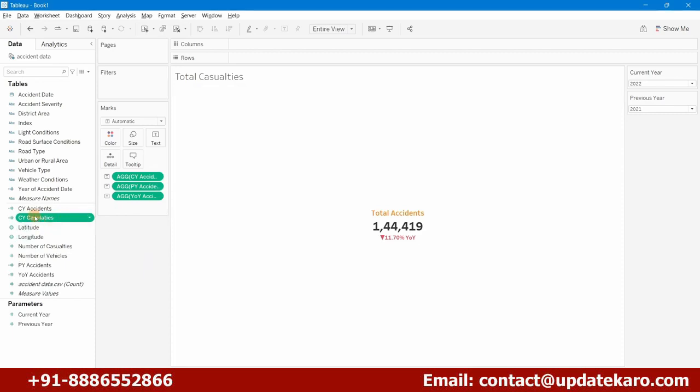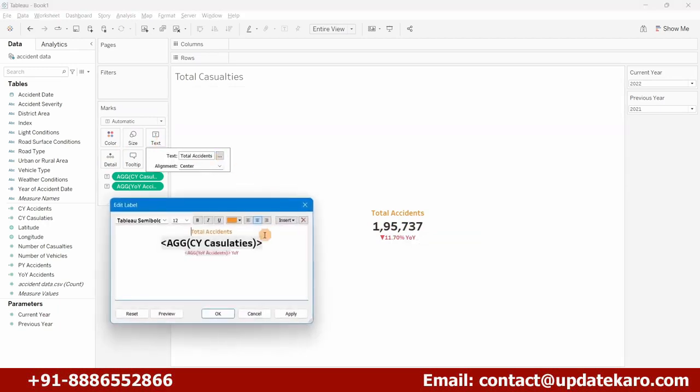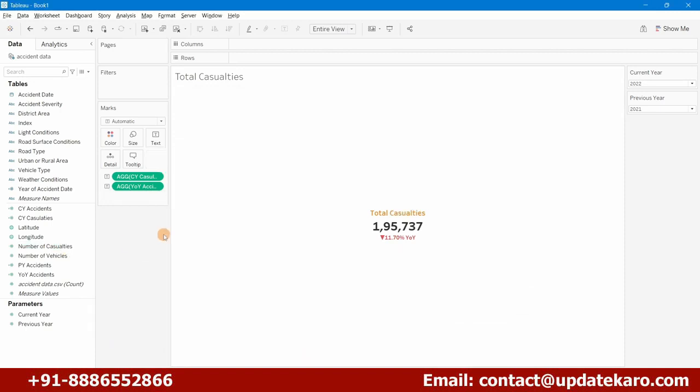And if you bring this, I will replace this with current year. Okay, so you can see I will just remove the previous year accidents. So you can see these are the current year casualties. I will change this and name it as total casualties, right? Apply, okay. And the value which we are showing here is not a correct value, it is a year on year accident value. We want to change it to year on year casualties, right?